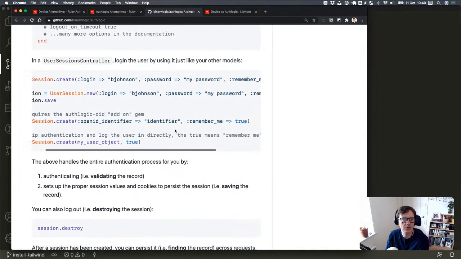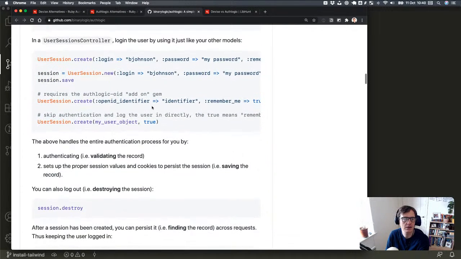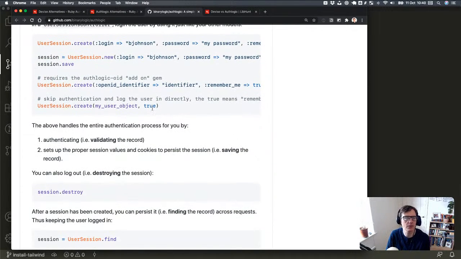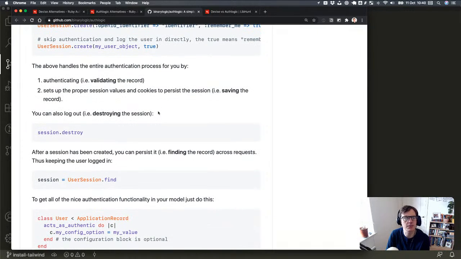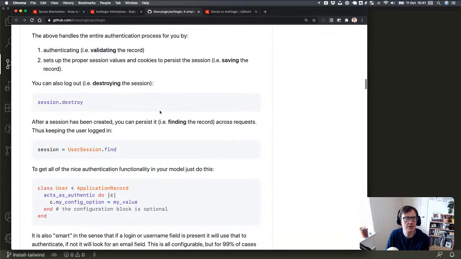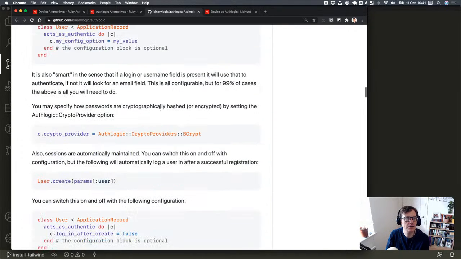Okay, so they've got an OpenID thingy, which I haven't used before. I think it's different from the OAuth stuff. That's not really something I've ever delved into too deeply. This handles the entire authentication process for you, validating, and sets up session cookies. Cool.